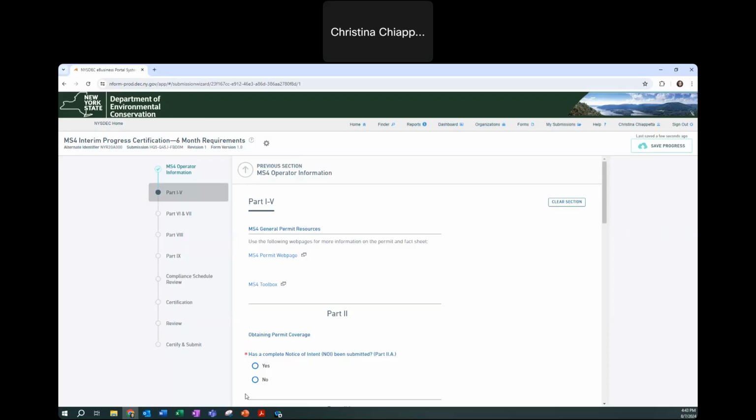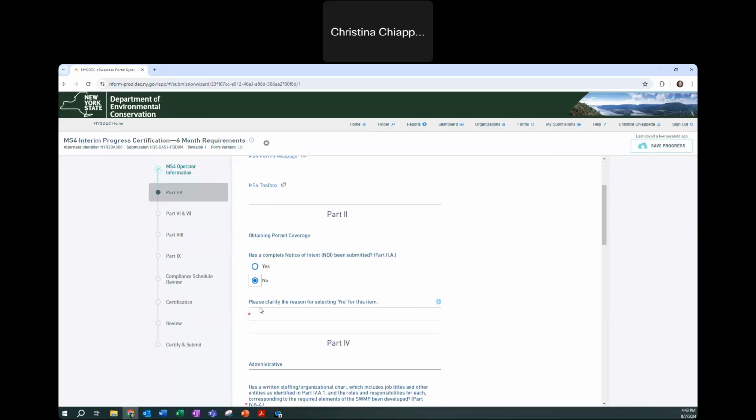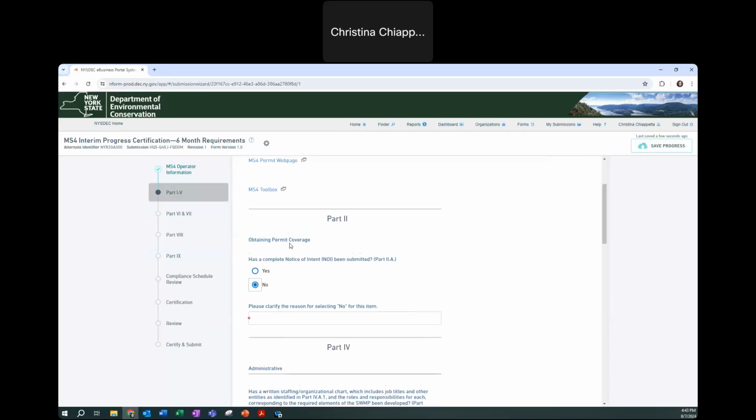There might be some conditional questions that pop up in response to your answer, and I'll go through a couple of those examples. If you say no, then a comment box for why you say no will pop up. The same kind of comment box will show up when you click not applicable. I'll go through a couple of those scenarios here.